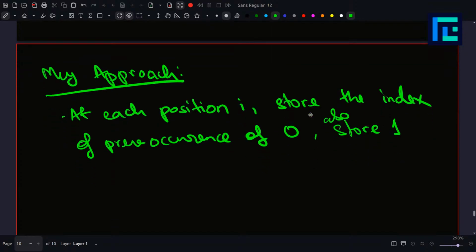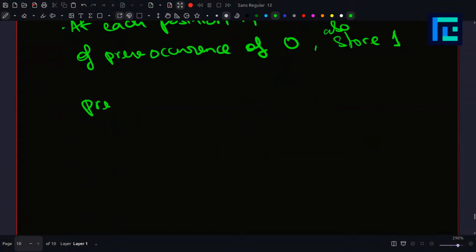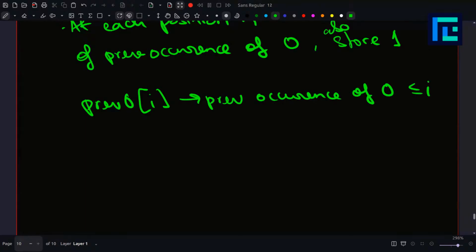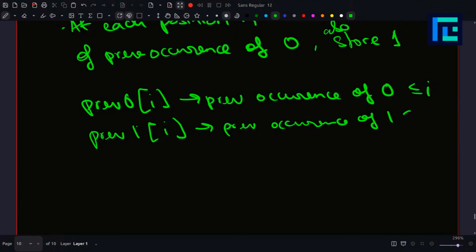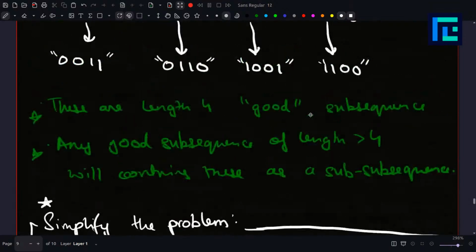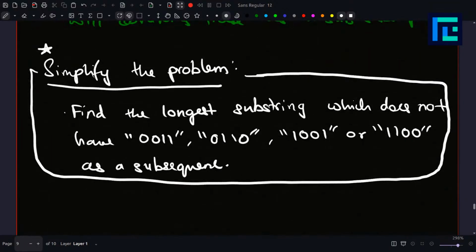Okay, so what does that mean? I'll have two arrays. One is going to be previous 0 of I, which will have the previous occurrence of 0 at some index less than equal to I. Similarly, previous 1 at position I will have the previous occurrence of 1 at some position less than equal to I. Okay. So now what I need to do is I simply need to find if this pattern, basically the largest substring which does not have this as a pattern, right?